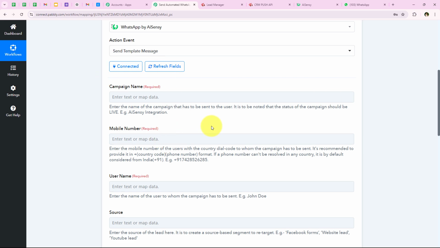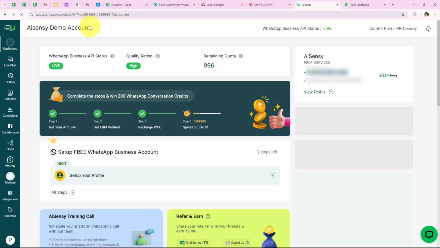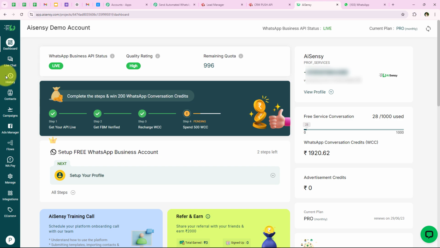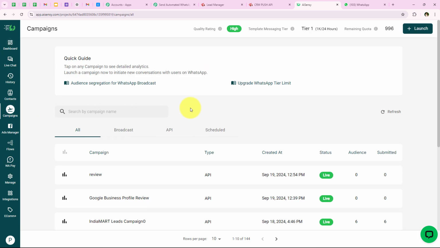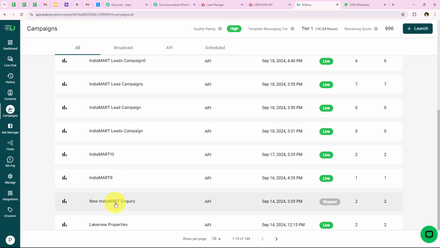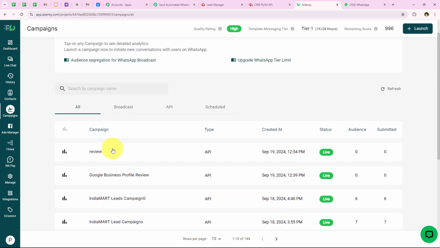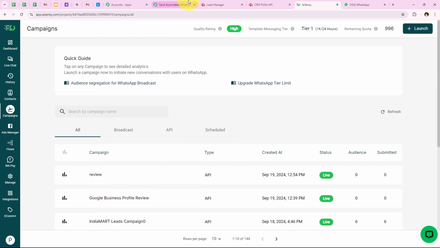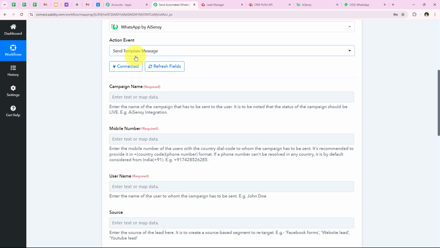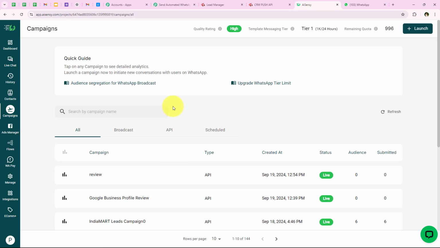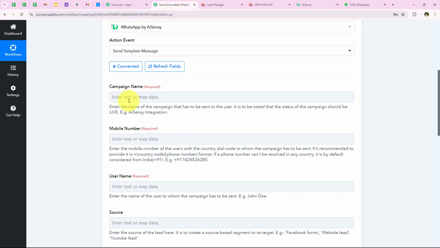So to let you know this, I'm going to open my AI Sensi account, and over here you can see that this is my AI Sensi account, and over here I'm going to go on campaigns, and you can see all the campaigns which I've previously created. And in these campaigns only I have the message template. So what I want is I want to send a templated message right over here to my leads. For that I have already created a message template, and in order to connect that template with my workflow, I have to first create a campaign, and then we have to enter the campaign name right over here.